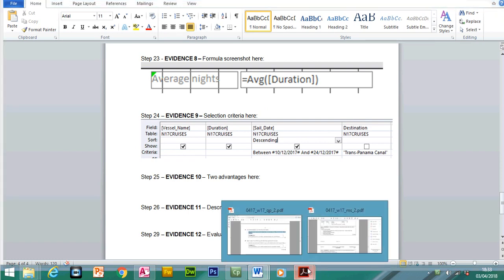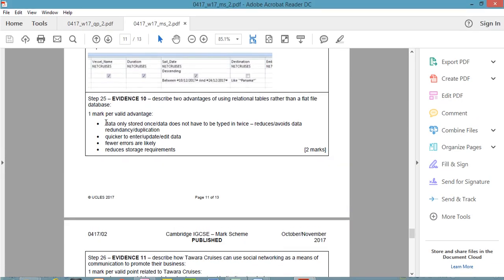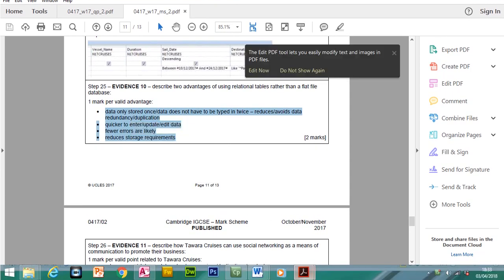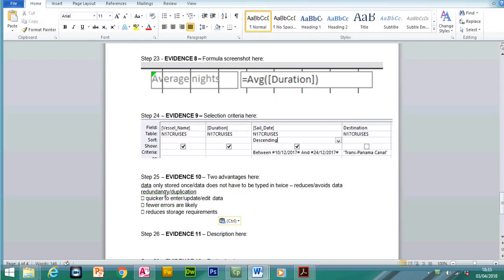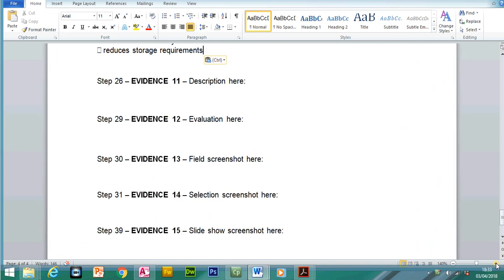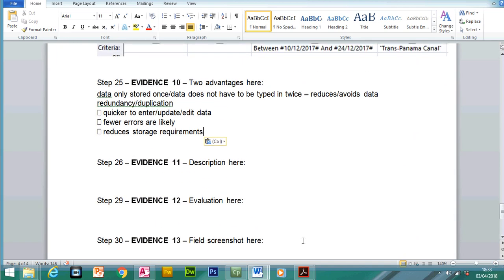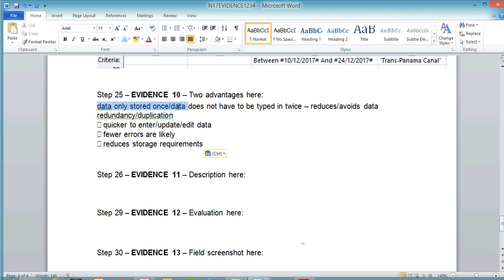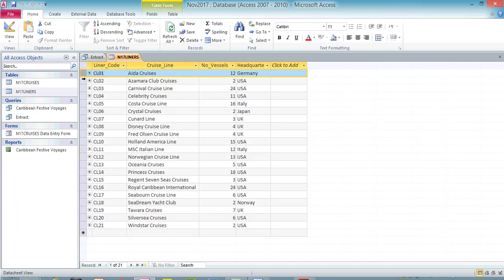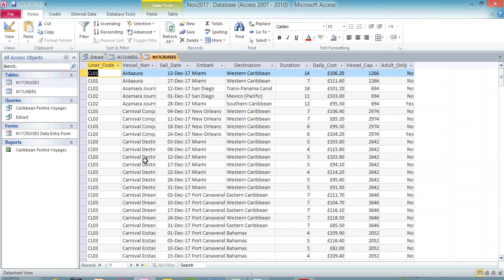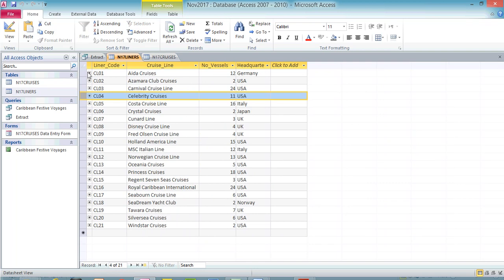Okay, so what I'm going to do, just to save myself some time, I'm going to copy the information from the mark scheme and then I'll explain. Okay, and let me zoom in. So the question is basically why we use relationship databases. Okay, so data is only stored once, doesn't have to be typed in twice, so it reduces data redundancy, duplication. So basically, if I show you this table here, these records only exist once. Okay, we don't need to repeat these records, and then they can be linked to records in this table here. Okay, with the primary key and a foreign key.